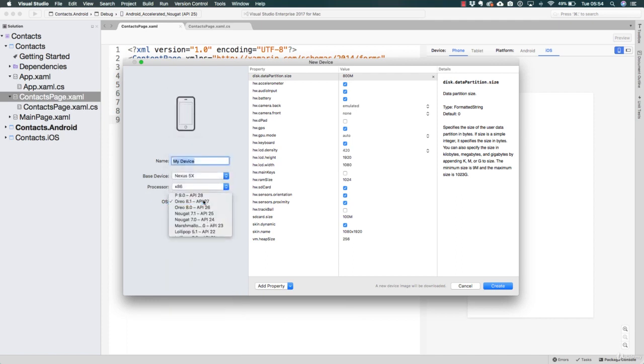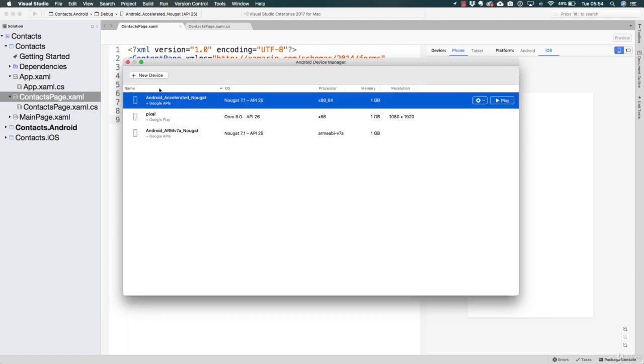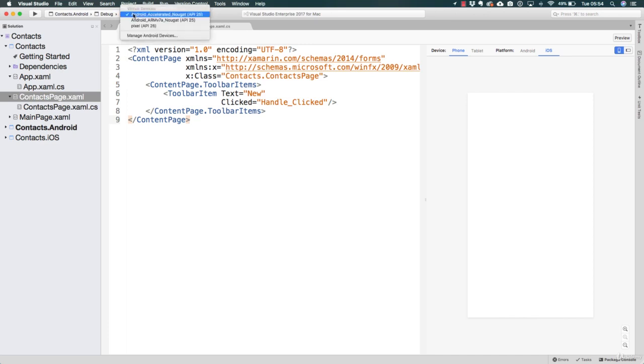Processors, the operating system that you will use, and many different options in here regarding RAM, regarding GPU, regarding cameras, the battery, etc. Just go ahead and create one. And once it is created, it should appear in the listing here. So I'm going to go ahead and select any of the options that I have and click on Run.